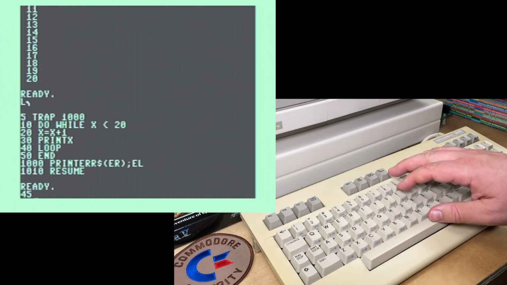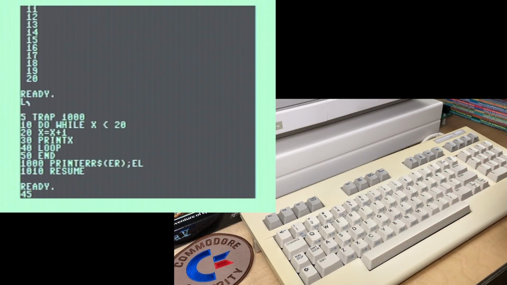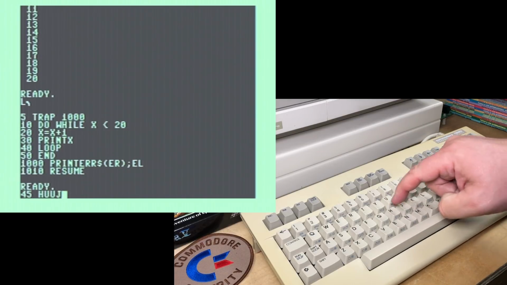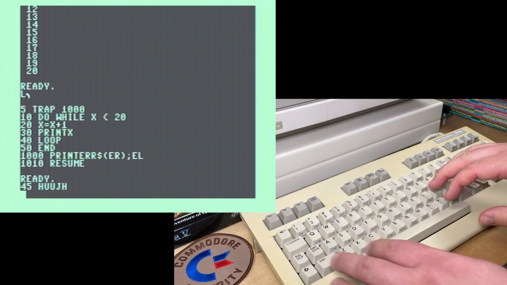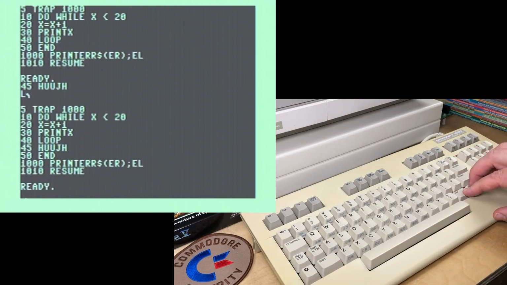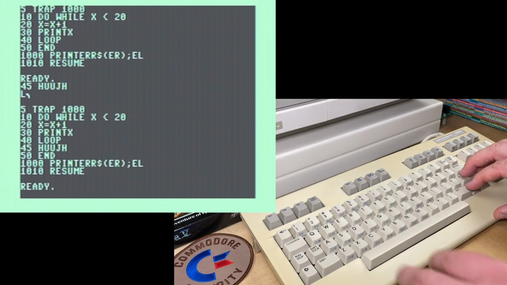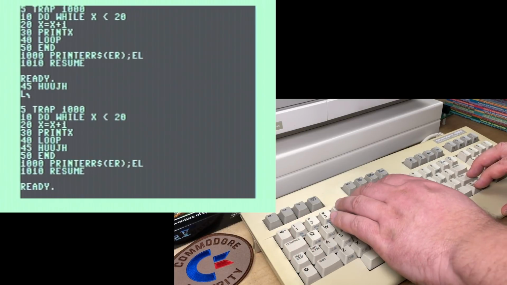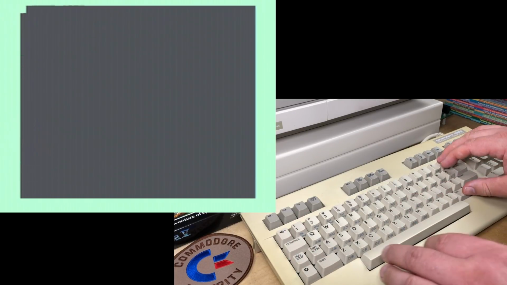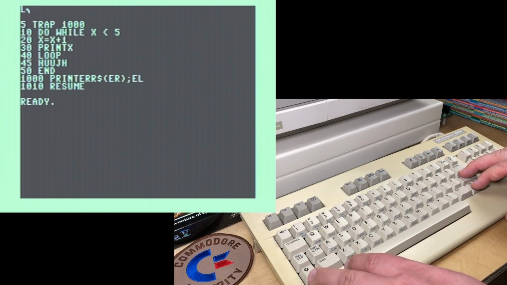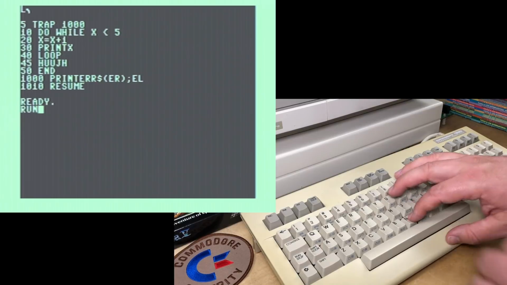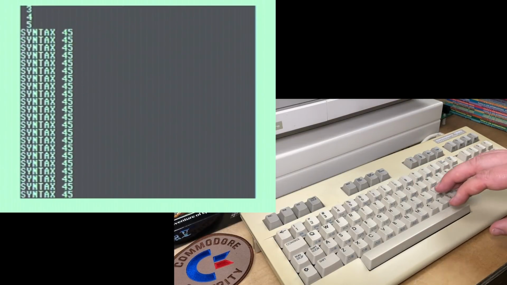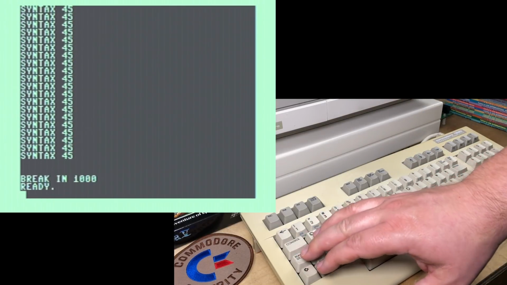Or another thing we could do is add a line 45 and just put some error. Okay, so this is obviously a problem with the program. And actually, we'll just shorten it back up to 5. We don't need so many repetitions this time. Okay, so let's just run it. And you see it's syntax error in 45.